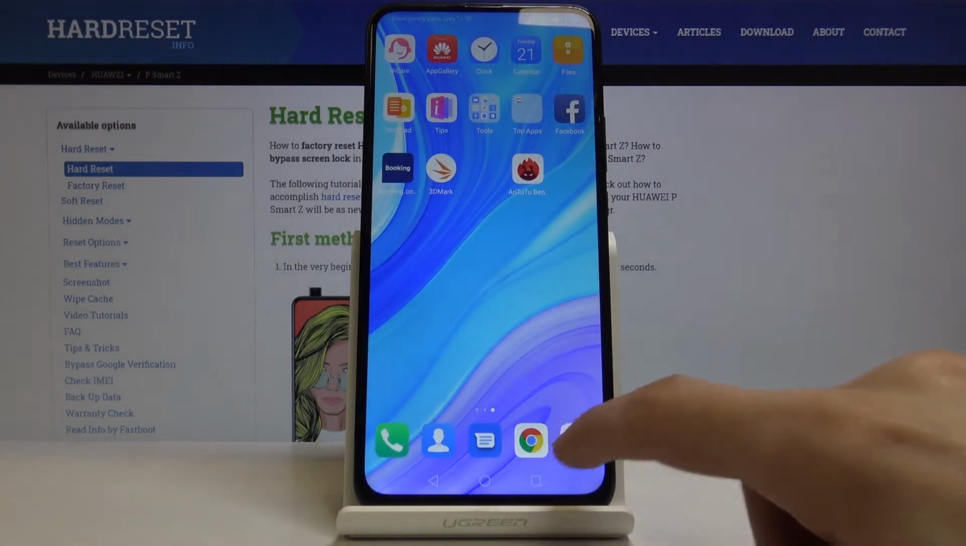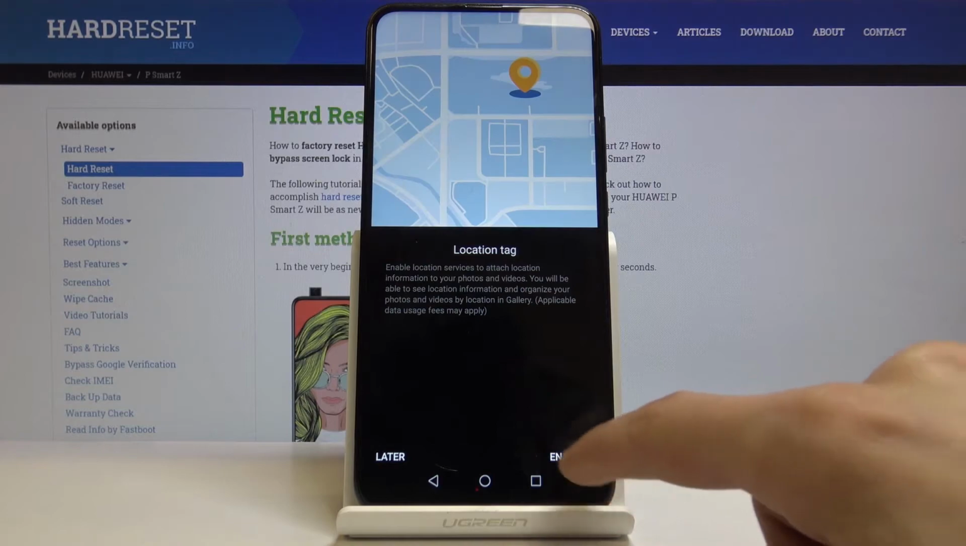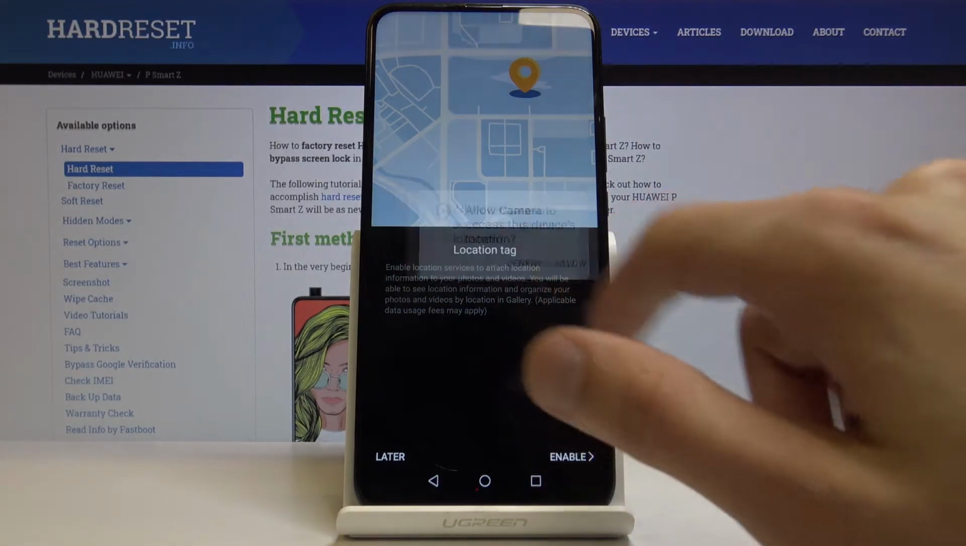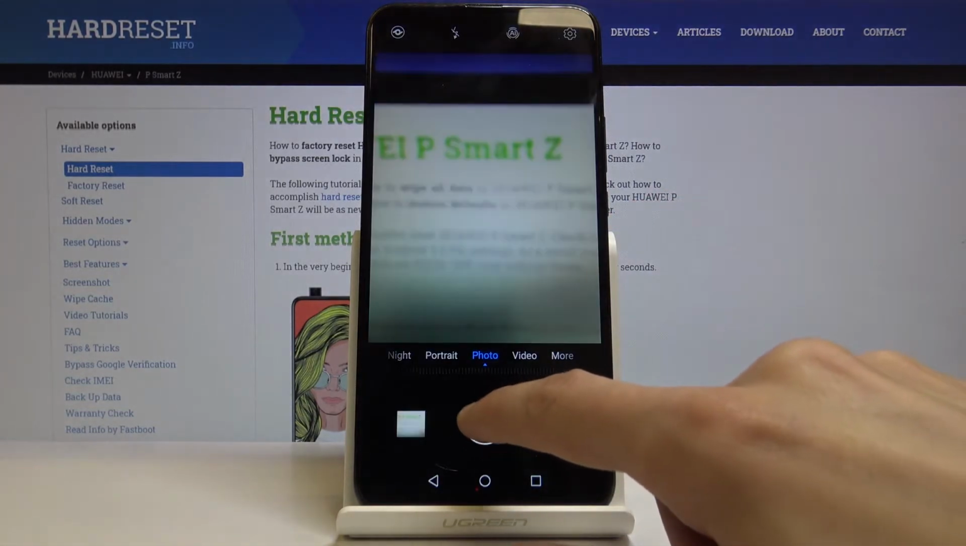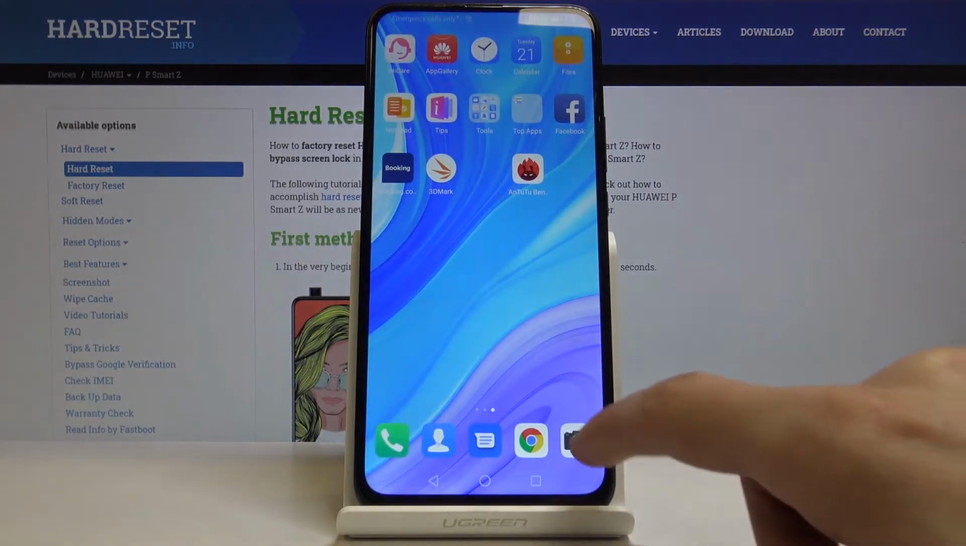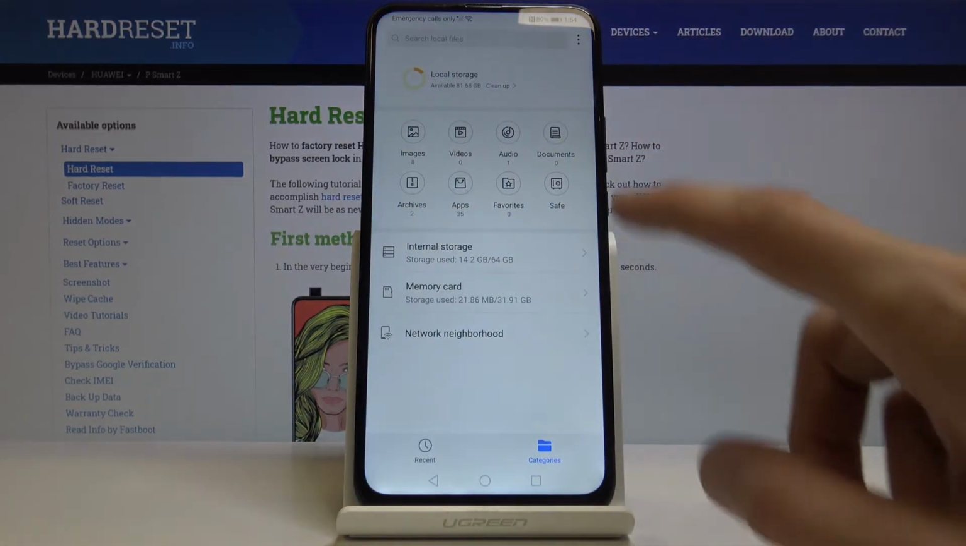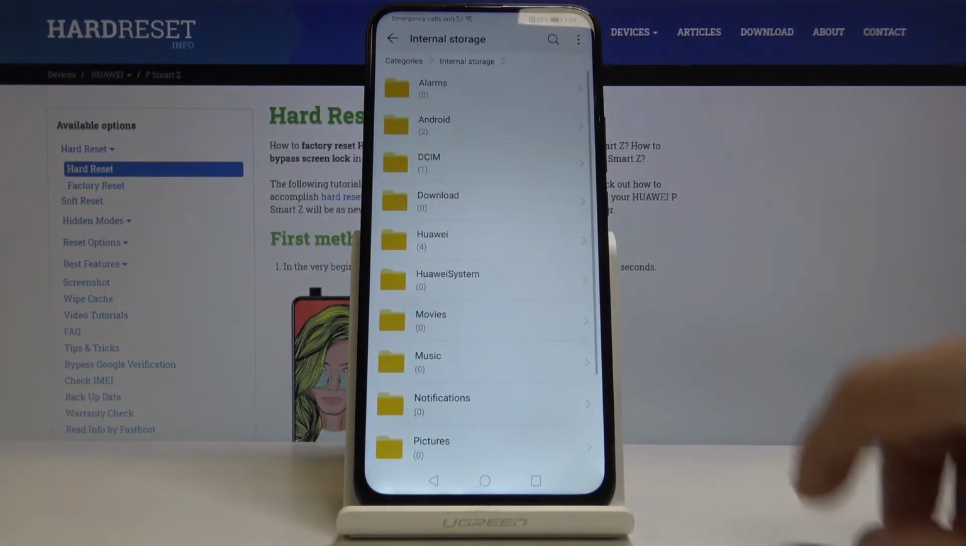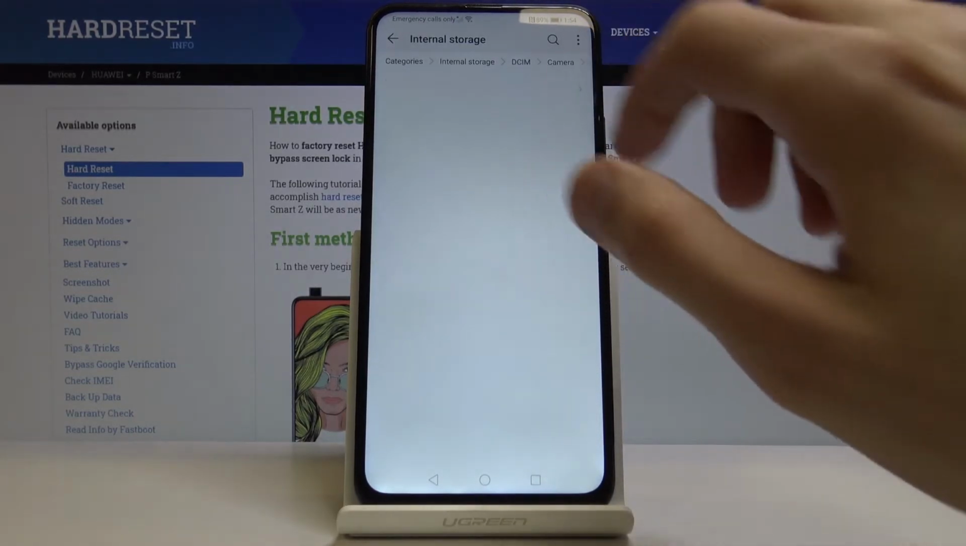For me, I'm going to capture a couple of photos, so I actually have something to move. So I just snap a bunch of photos, there we go. And now, I believe they will be on the internal storage, but I'm going to check it quickly. So yep, there they are.